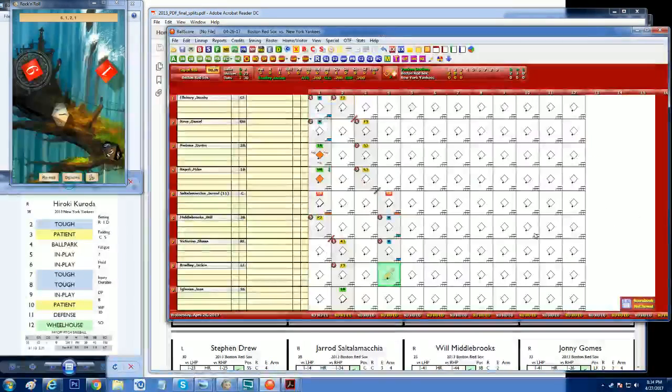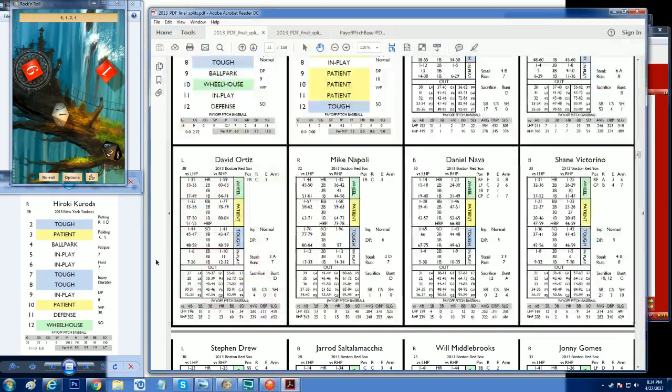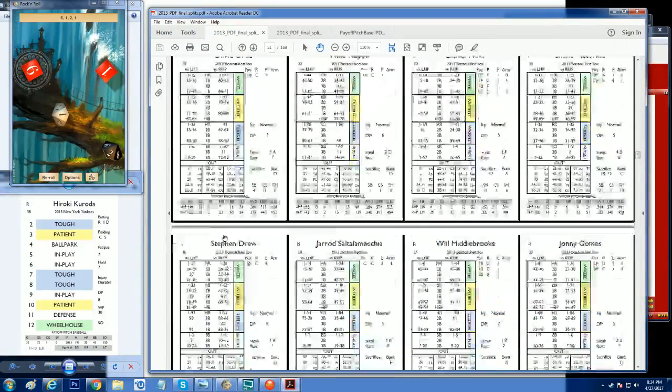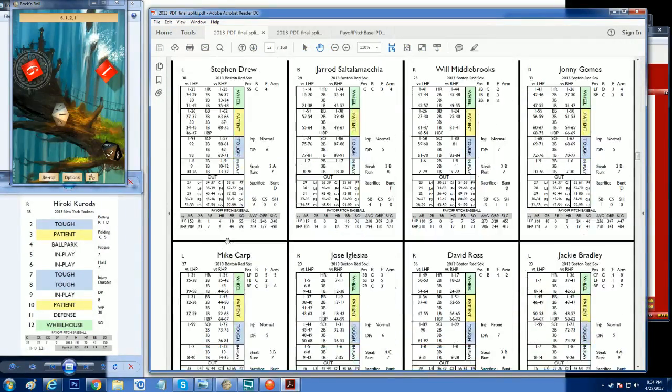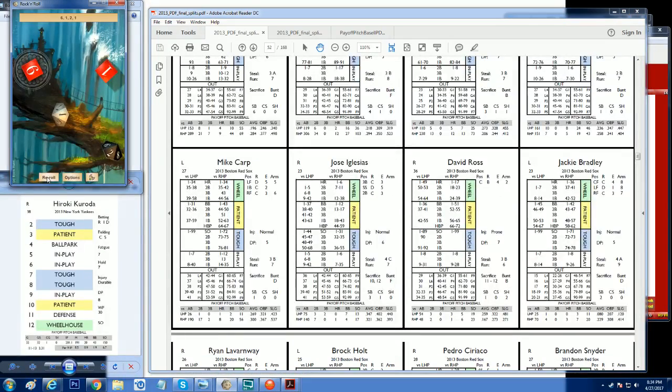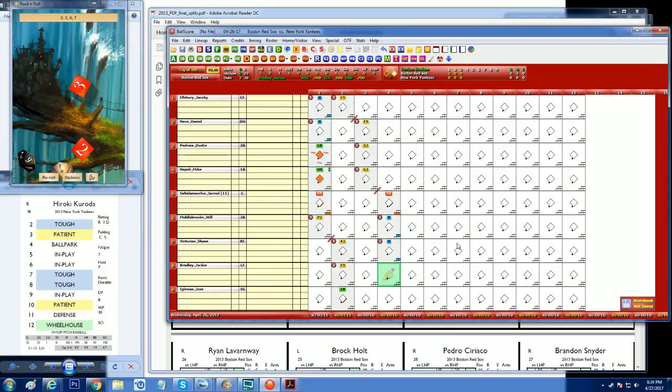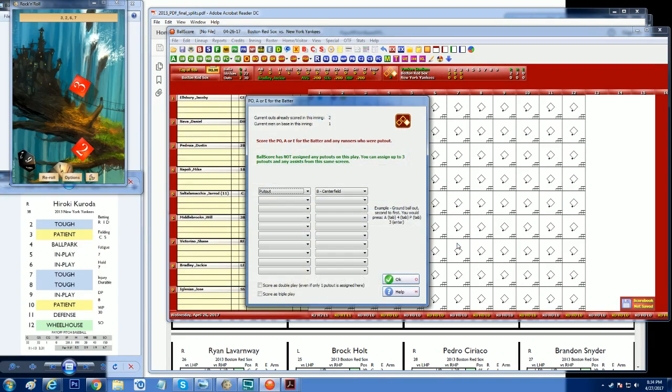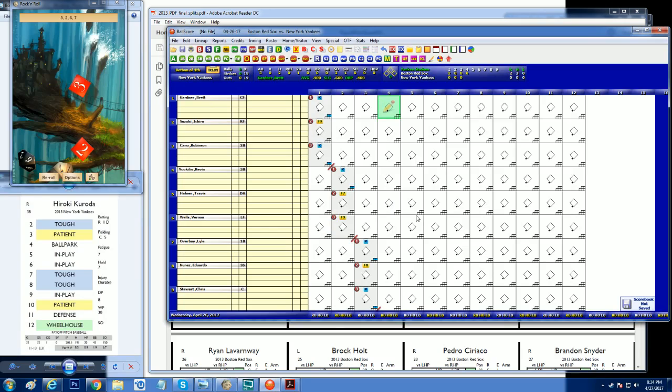That brings up Jackie Bradley Jr., who flied out to left field his first time up. Jackie Bradley Jr. Jackie Bradley. He's got a 5. That's in play 67. In play 67. That's going to be a fly ball to center field. And we're on to the bottom of the fourth inning.